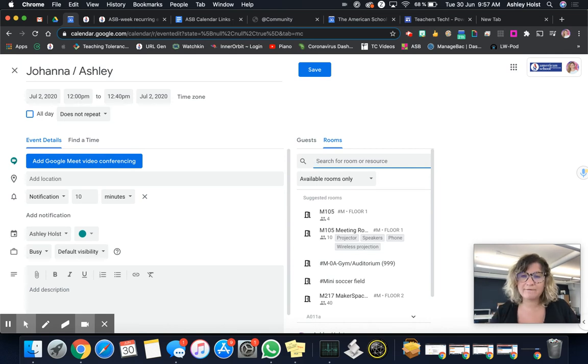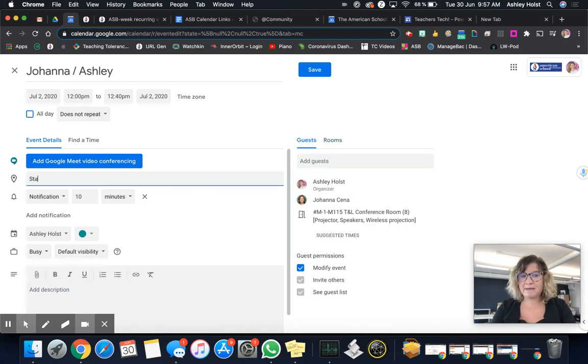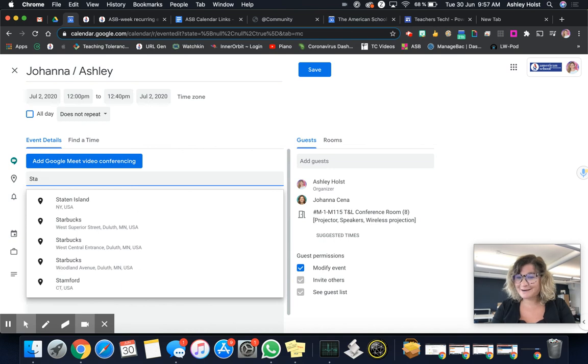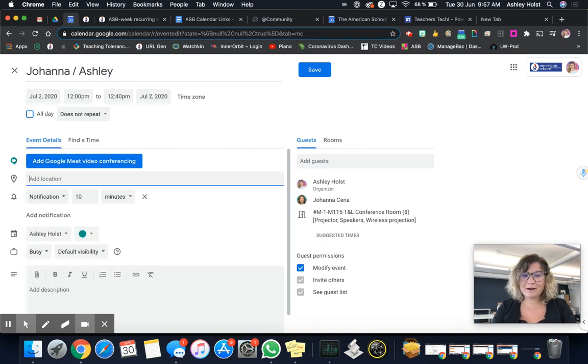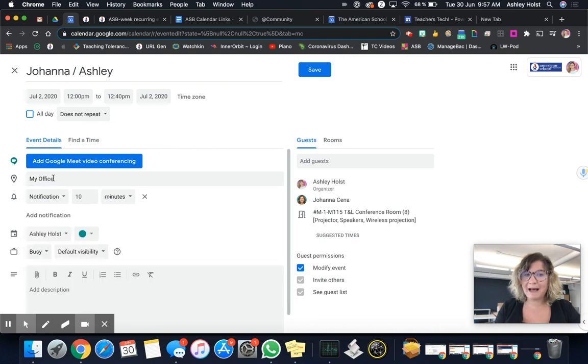So it's imperative that you also reserve the room. If you're not reserving a room, you can just simply type in something there as well in the location field. Like maybe if you do Starbucks or a popular place, it will come up there, but I might just say my office. Okay? It doesn't need to have a Google map attached. You could just say my office so that she knew where to meet.